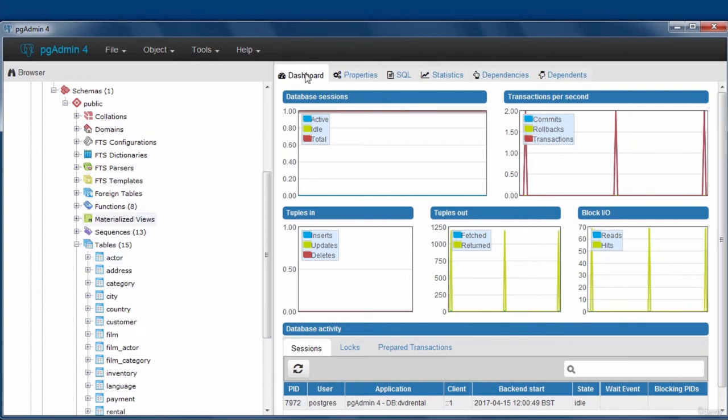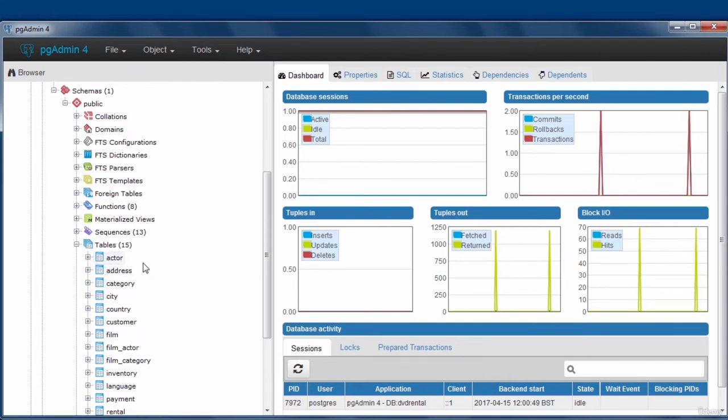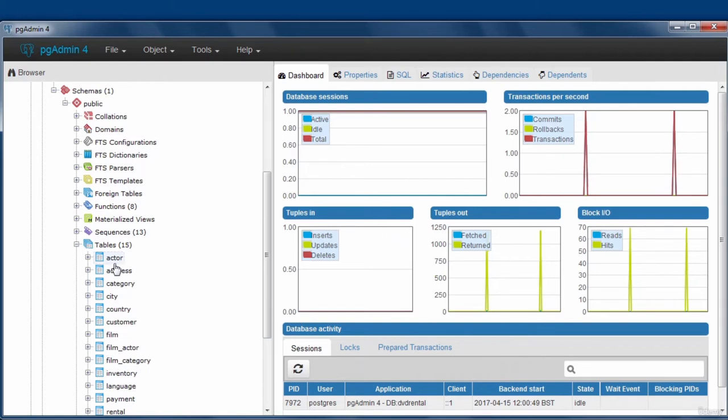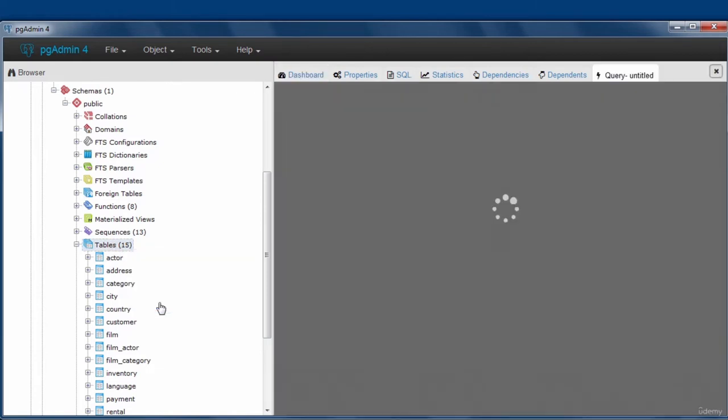And data for a database is usually stored in tables. I'm going to run a very quick query so you can see how the table data is structured. I'm going to run a quick query to see all the columns and rows for this table here called actor. To do that, I'm just going to right click and click on Query Tool.